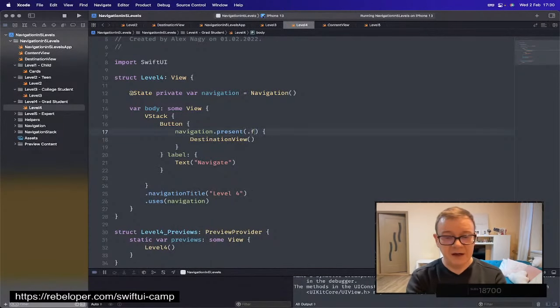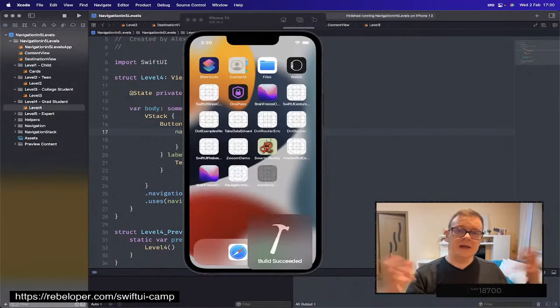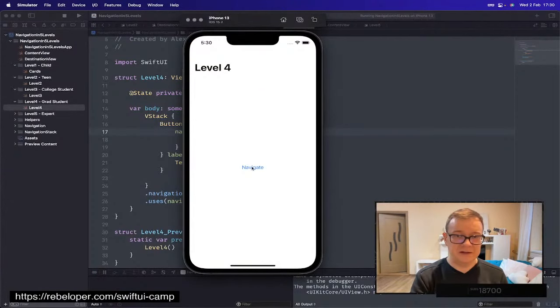Also, we can have a full screen cover. Let me just quickly show it to you. Let's just navigate. Here we have our full screen cover. We can dismiss. Okay, let's take a little bit of break.